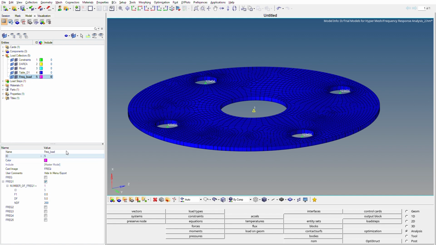Here what we have to do is create a load collector and change the card image of the load collector to FREQ1. You can see FREQ1. This is a load collector used for applying the frequency load. After that, under the F1 field, we have to enter the starting value for the frequency, from where it will start. Suppose we keep F1 as 0. Initially the plate will experience 0 frequency.